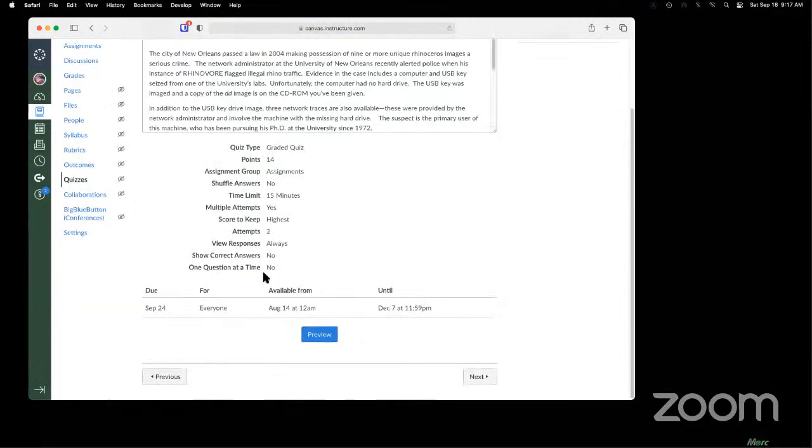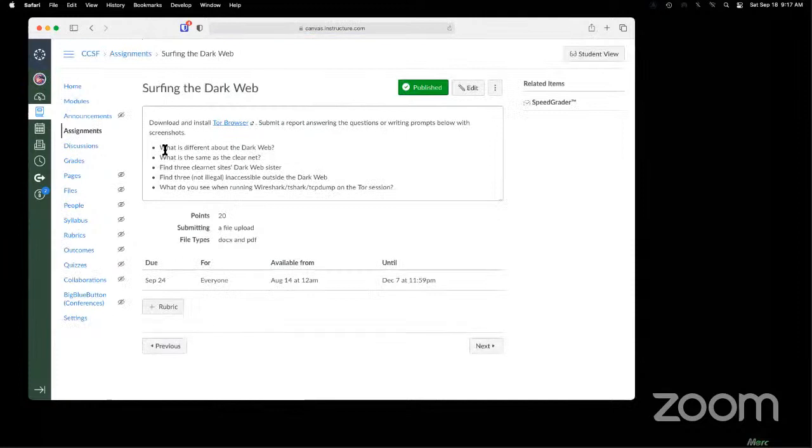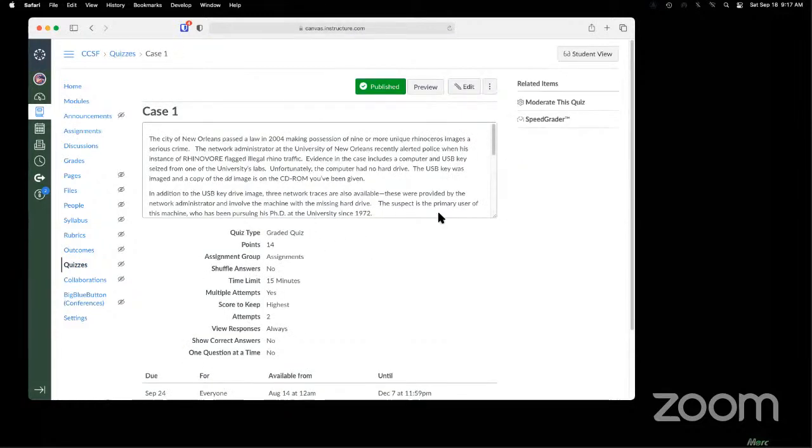And again, you don't have to write a long essay. I'm not looking for huge essays to answer these questions. Just, what did you see? What was different about the dark web? Was it the same? Yes, no. No, it was the same. Or, yes, it's different. Nothing complicated.